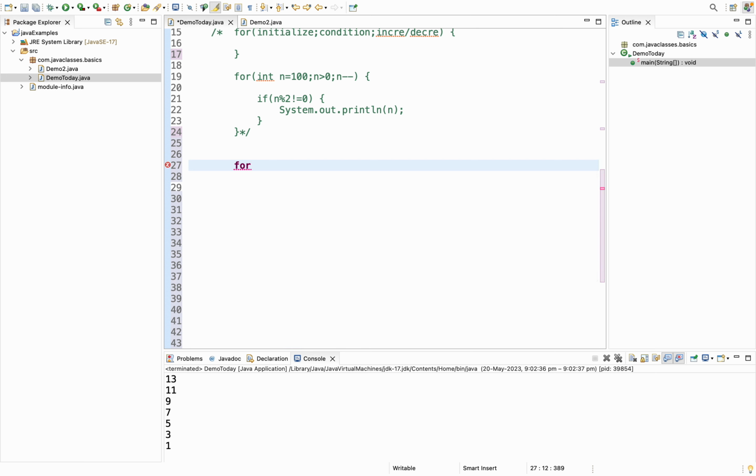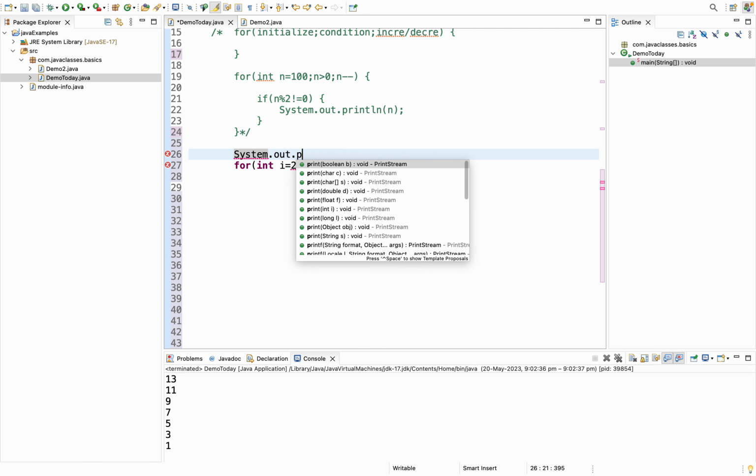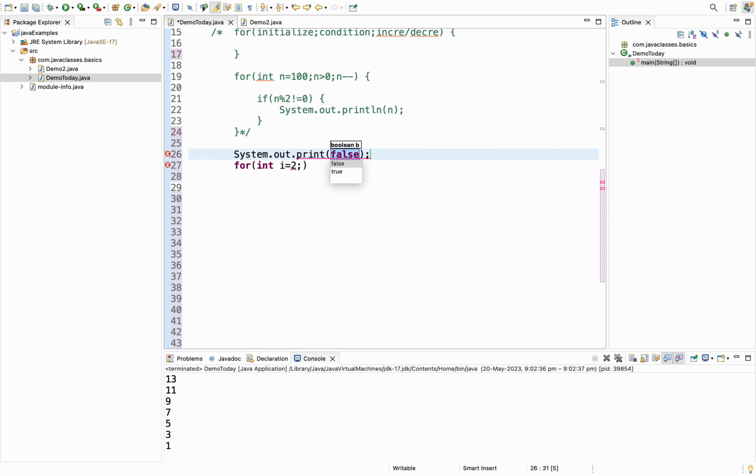So for int i equal to 0, or suppose i equal to 2, because we already know that 1 is a prime number. So simply if you want to print that 1, you will just give system.out.print 1. And if I want to check for the rest of the numbers between 2 to, let's take the i value maximum for 15, i less than or equal to 15, i plus plus.